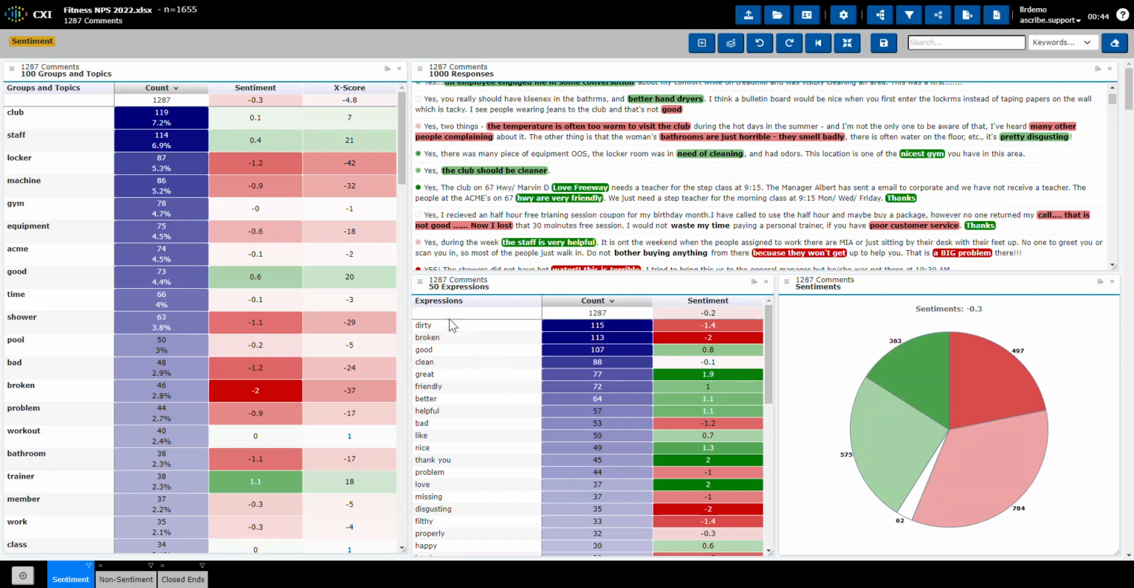Down here we have our expressions. The expressions are kind of the heart and soul of the sentiment dashboard. These are the words, the positive and negative words that people were using to describe the different people, places, and things that were extracted from the data. So dirty, broken, good, clean, these are the ways people were talking about the gym.